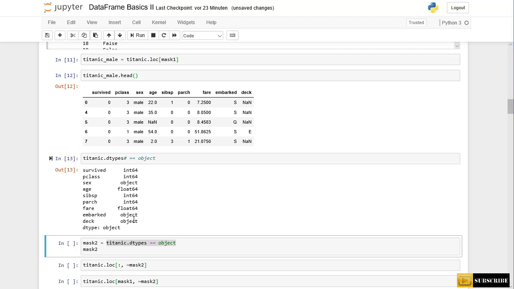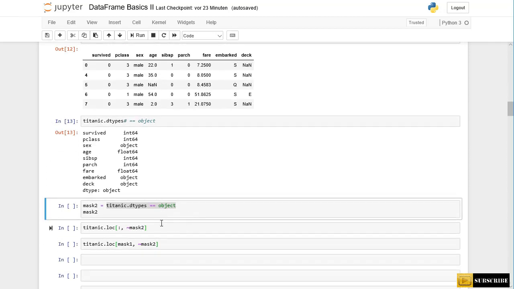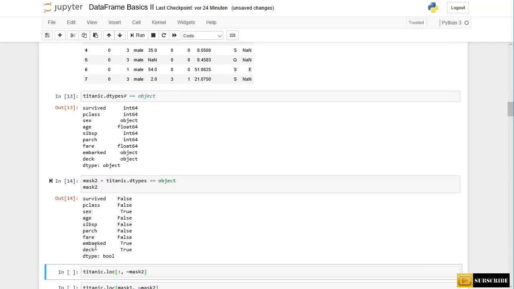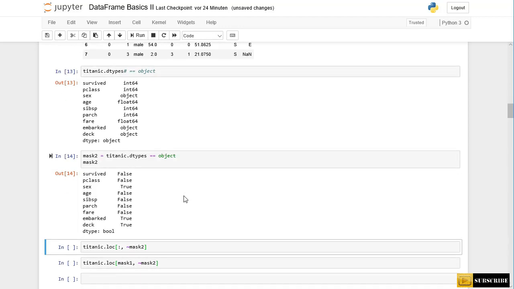And now what if we want to filter our data frame? We want all rows where we have a male, and we only want the columns with numeric objects. So we want to filter for the columns survived, pclass, sibsp, parch, and fare, and we do not want the string columns sex, embarked, and deck. So now we could check for each column if the dtype is object and call it mask2. Now the sex, embarked, and deck columns are True, because here we have string objects. And then we can also filter our Titanic data frame with the loc notation.